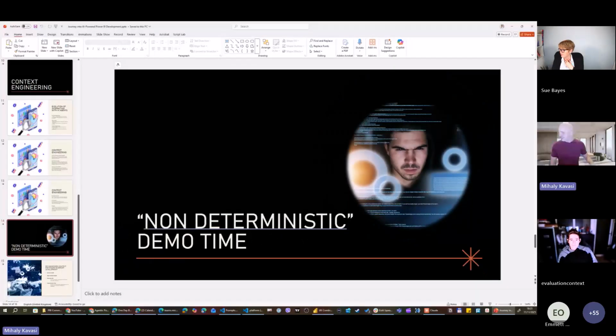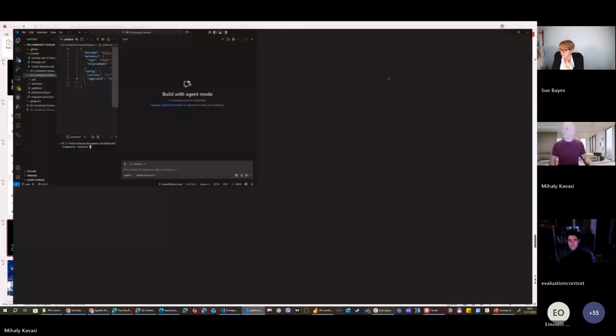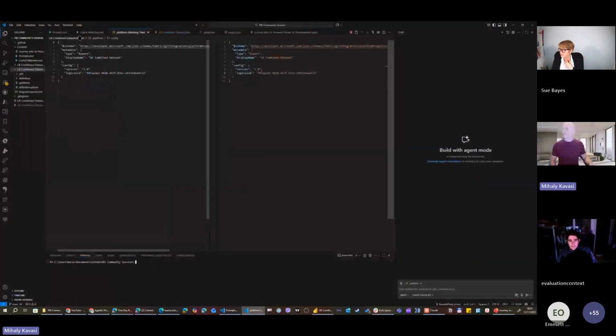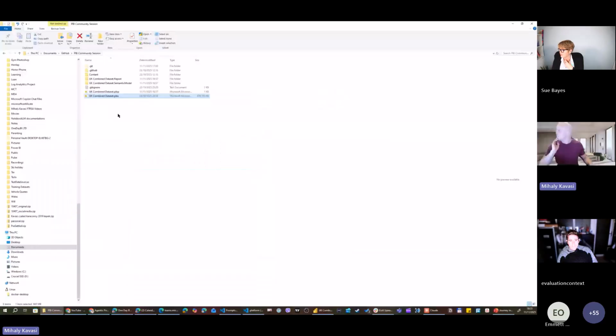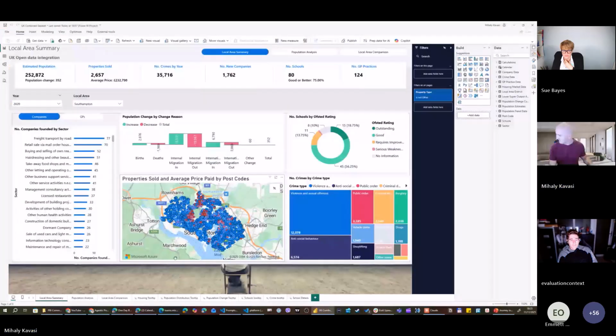Okay, let me get my screen up. So what I have here, let me just show you, is a Power BI report. This is a Power BI report I built a while ago about UK open data sets and how you can put them together, different data sets from crime, properties, population data, and all the other things.